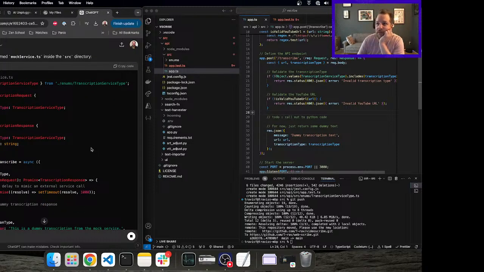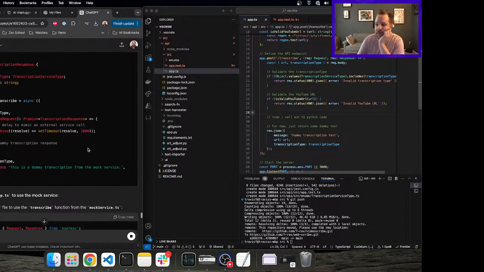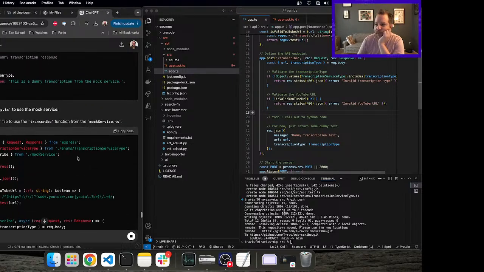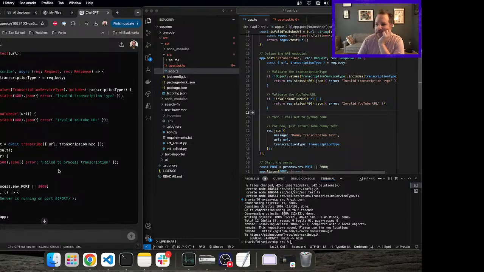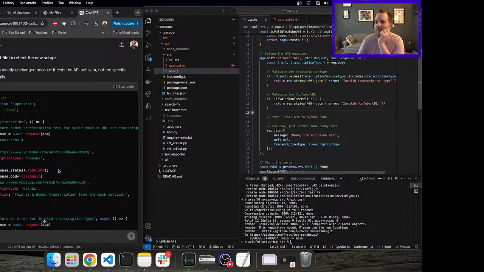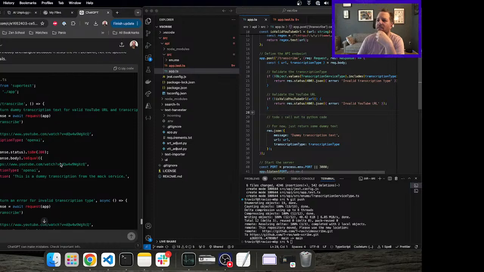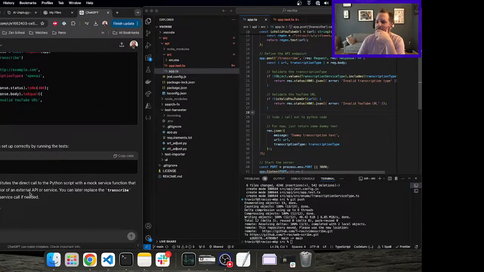Awesome, awesome. Mock service inside the source directory. Mock service. Update the test. So at runtime, I need the real Python called, but in test I need the mock.